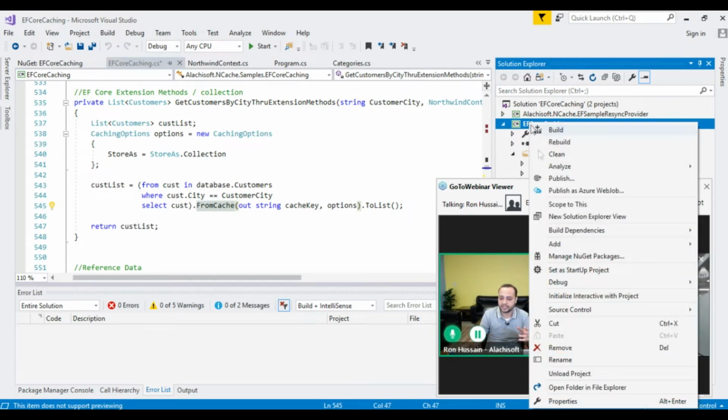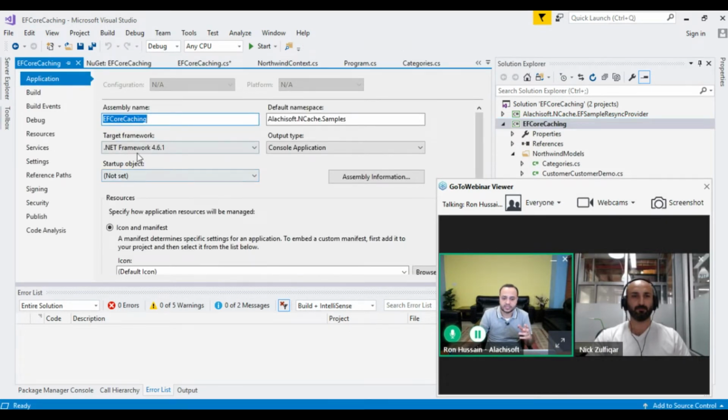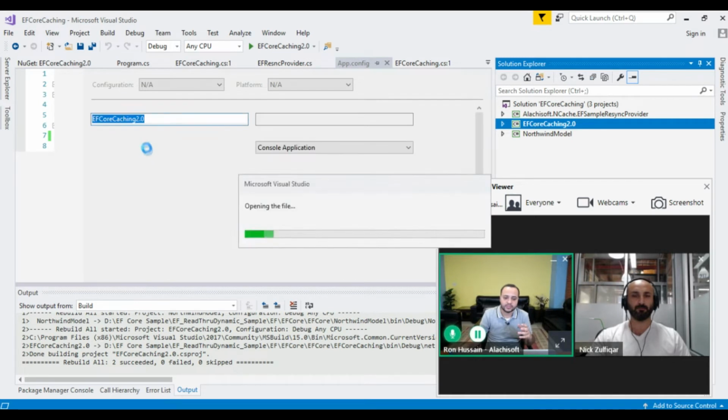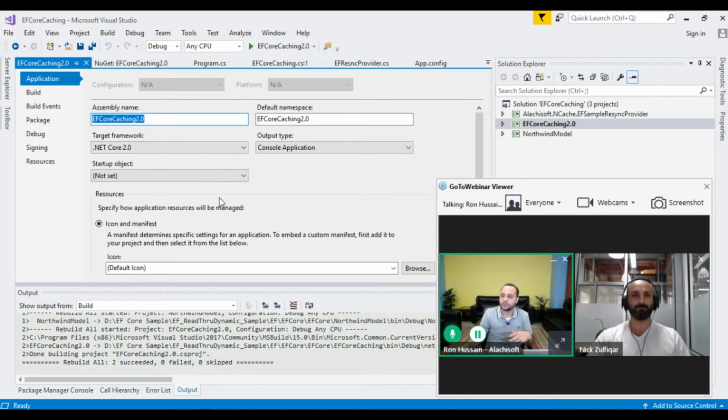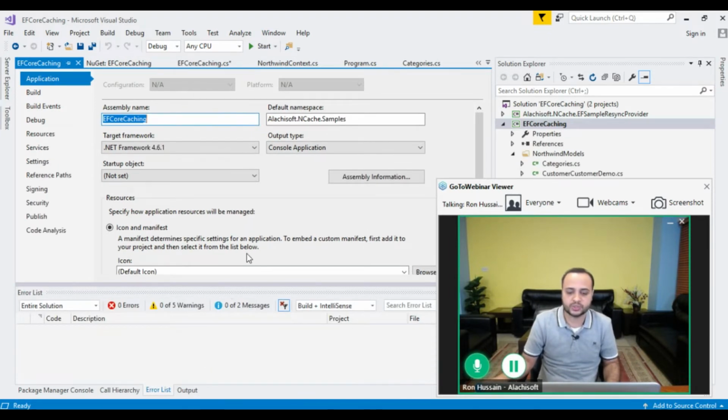As a matter of fact, I'm running this sample application on .NET Framework 4.6.1, and I have another sample application which is working on, I believe, .NET Core 2.0. So this is .NET Core 2.0. So it works with both .NET frameworks, and specifically it is preferred that you use .NET Core, but it's flexible. It will work for both. I hope that answers your question.